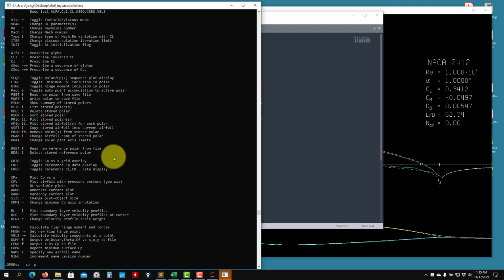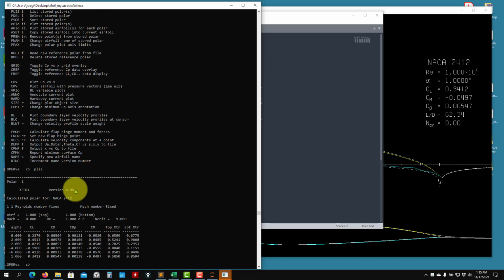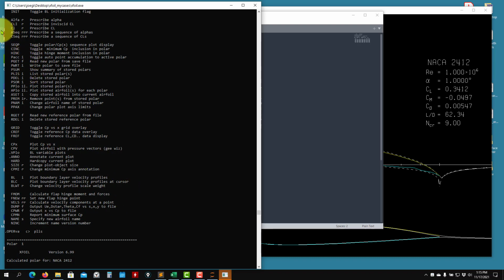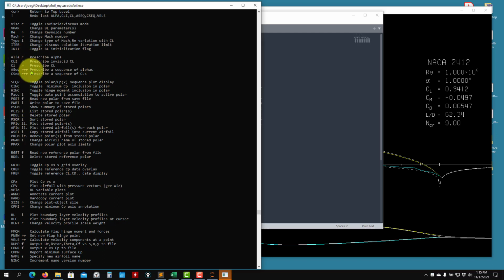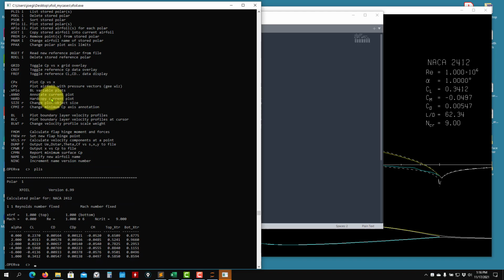If I type plist, you have polar 1, and you can have multiple polars. To save another polar, you need to go out of polar accumulation mode and then open a new one. To go out, just type PACC. Remember, enable, disable. I think I need to go out, but that will enable this. Here, toggle. You can toggle enable, disable.